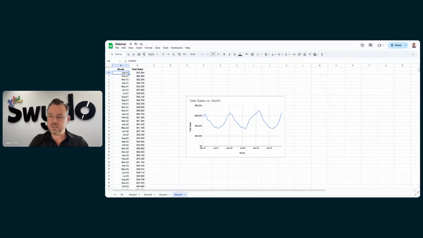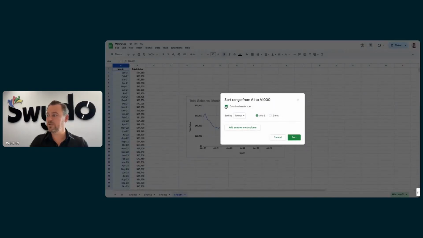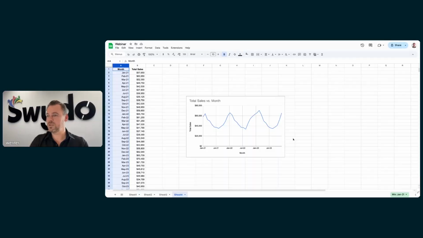So what we'll do here is first look at the formatting. If this is random data and it's not been placed in proper order yet, what you can do as well is we'll select column A. We can go to data, sort range, go to advanced range sorting options, click and sort, and this will sort it for you in the correct order. In other words, what this does, it picks up on January 2021 and it sorts it all the way to December 2023.